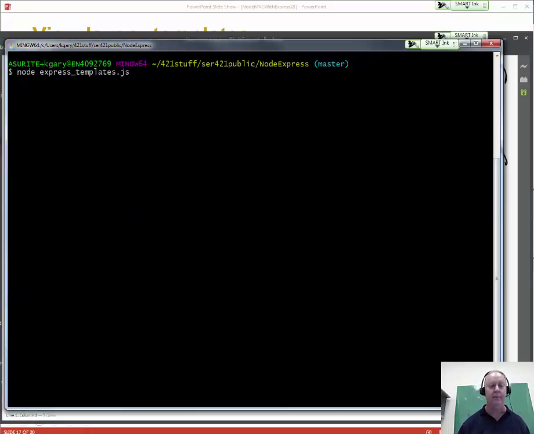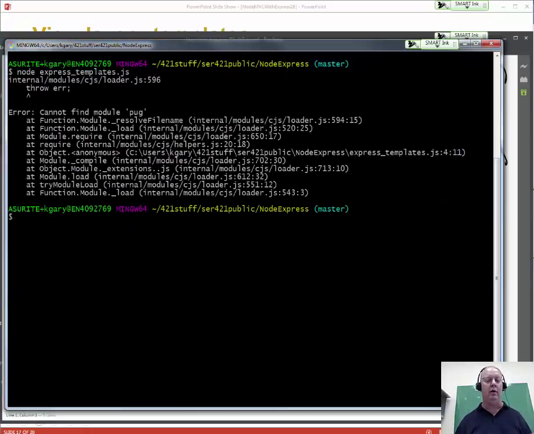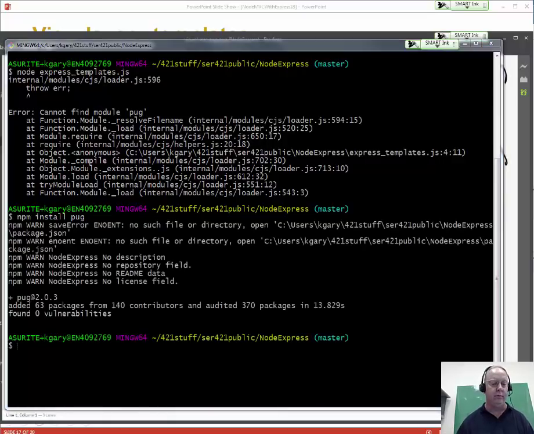All right. Now what happened there? Well, again, I can't find module Pug. I've got to go ahead and npm install, or create a package.json for it. I'm going to do an npm install of Pug. I just paused for a second because that actually wound up taking about half a minute, for reasons I don't know why. I'm not worried about the warning here.